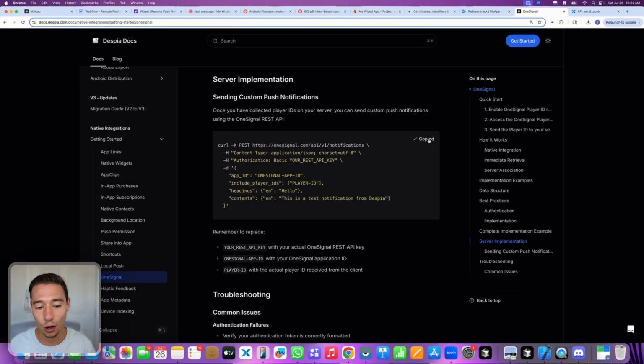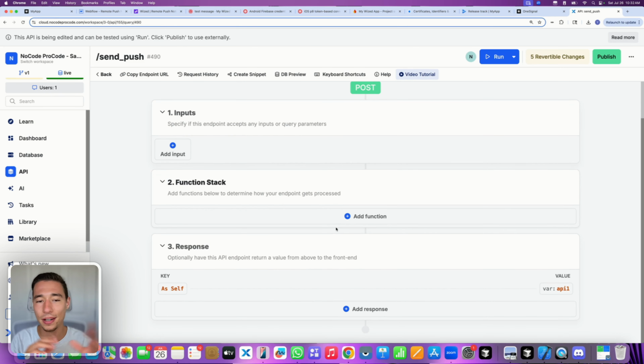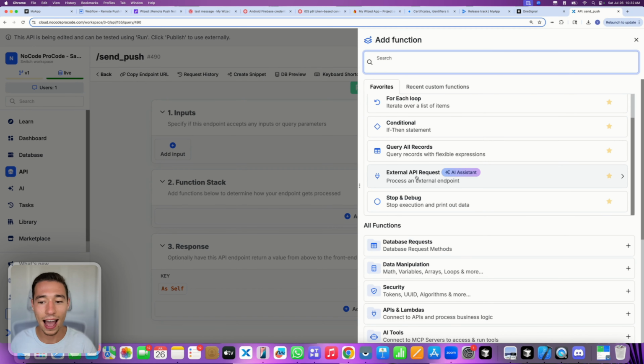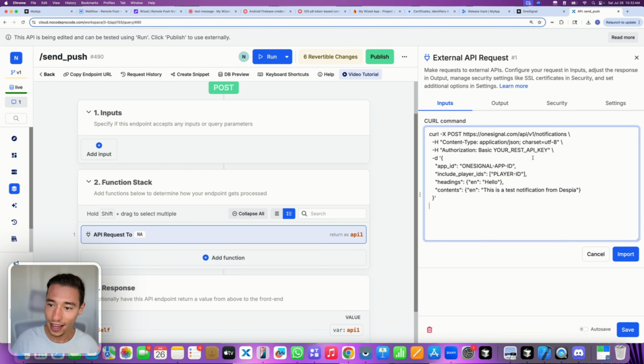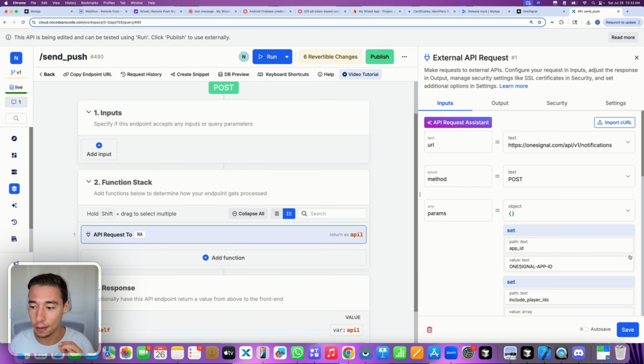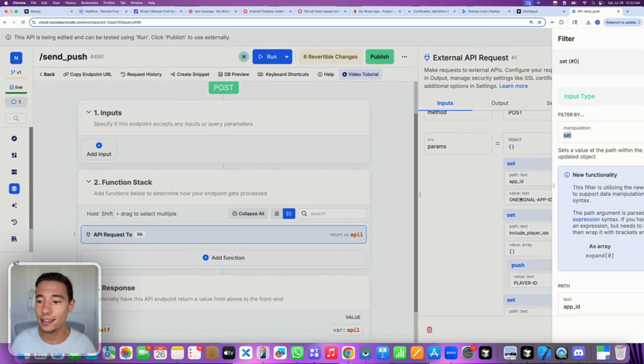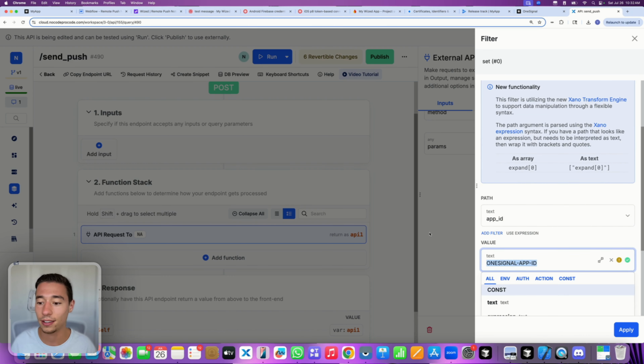So let's copy this curl, and you can set this up in any backend. You can do this in Supabase, Firebase, Xano. In this example, I'm going to use Xano because the majority of Wized users is going to use Xano, but it's the same principle. It's just a curl command, and it should be very simple to integrate in whatever backend that you're using. But let's add a function inside of here. Let's add an external API request, and let's import the curl and paste this right inside of here. Let's import, and now as you can see, we need the app ID from our oneSignal application.